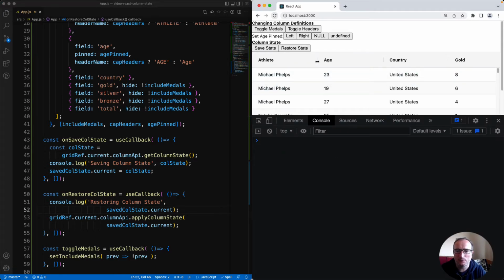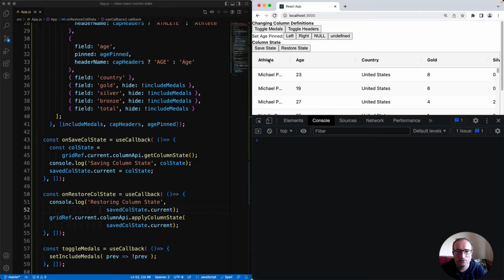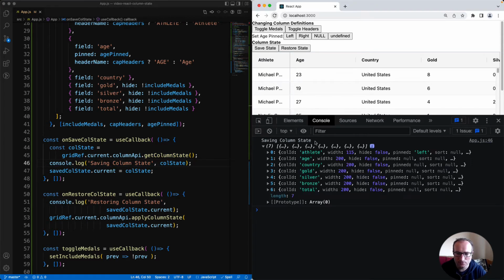Before I save the state, I'm going to change things around a bit. I'm going to make athlete smaller and I'm going to pin the left athlete. Okay, now I'll click on save state. The result of getColumnState is now logged to the console. That's what this is here, so I can click onto it to inspect.